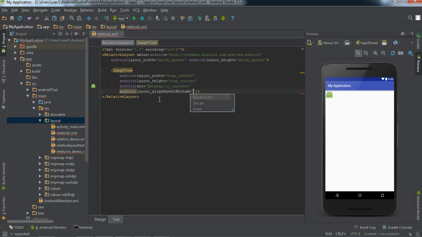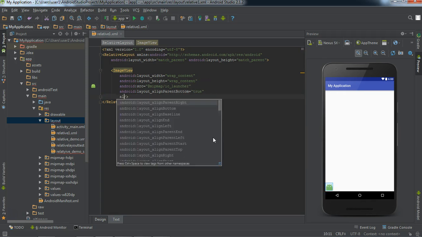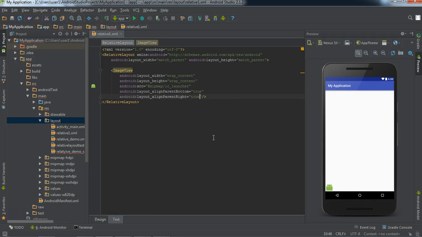So layout align parent bottom, and we have two options here, false and true. So if we set it as false, the alignment won't work, but if we set it as true, then the alignment works. Also, if we introduce one more dependency in this view, like align parent right and true, so this view is aligned to the right bottom of the screen. And if we remove the bottom alignment, then the image will be aligned towards the right top.